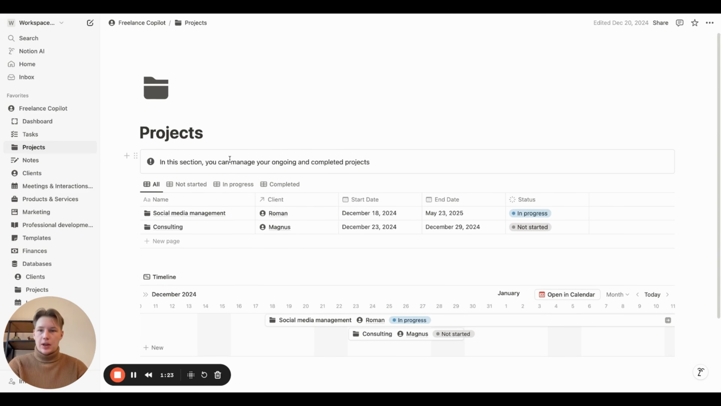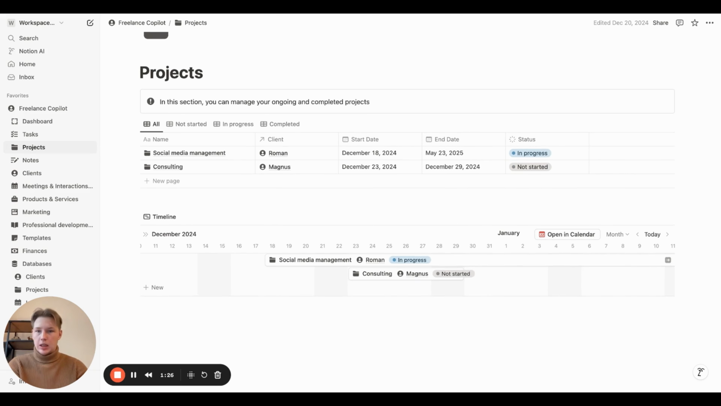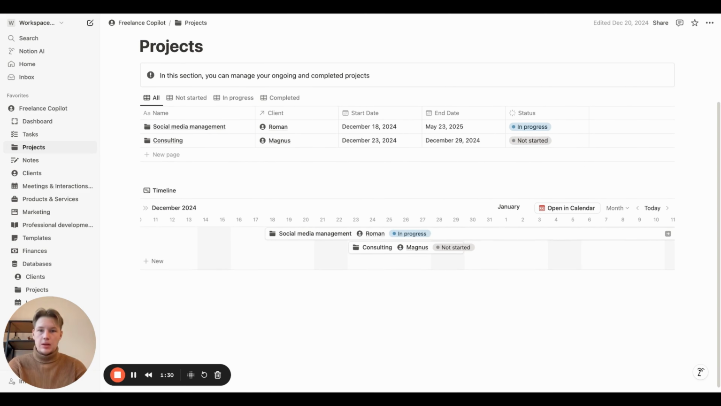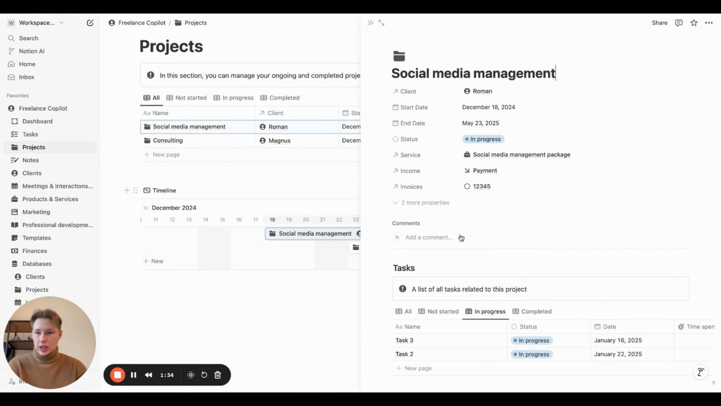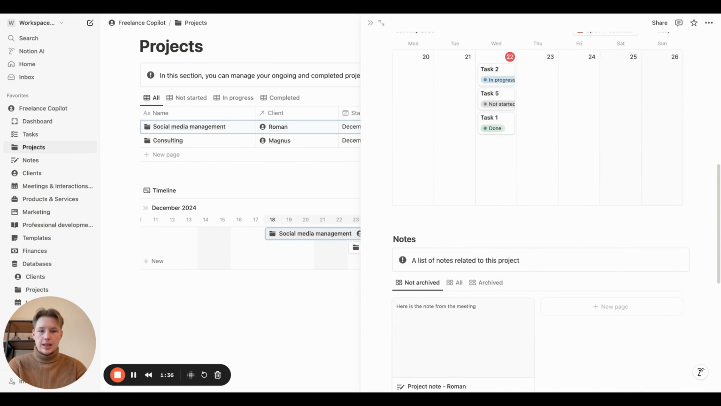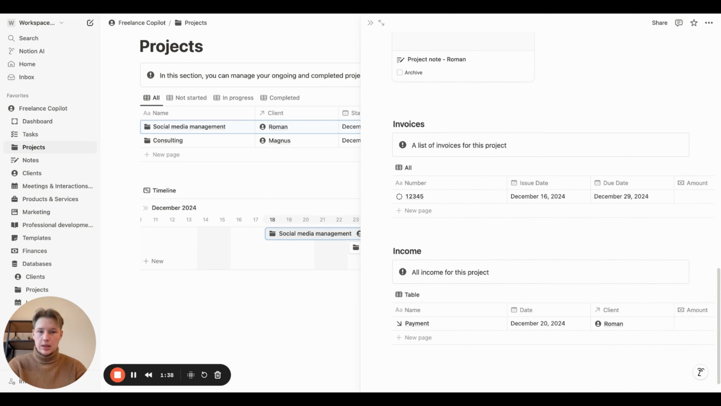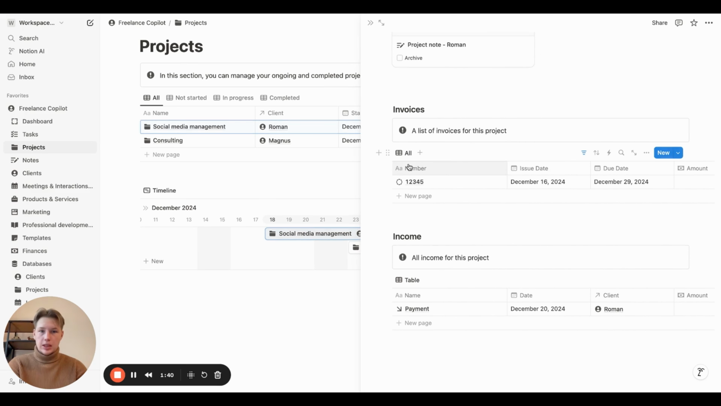Then the Freelance Copilot has a section to manage all your projects. So here you can see all projects in different states and clients, and same as before, if you go inside the project, you can see more details like tasks, notes, invoices, and income for this project.